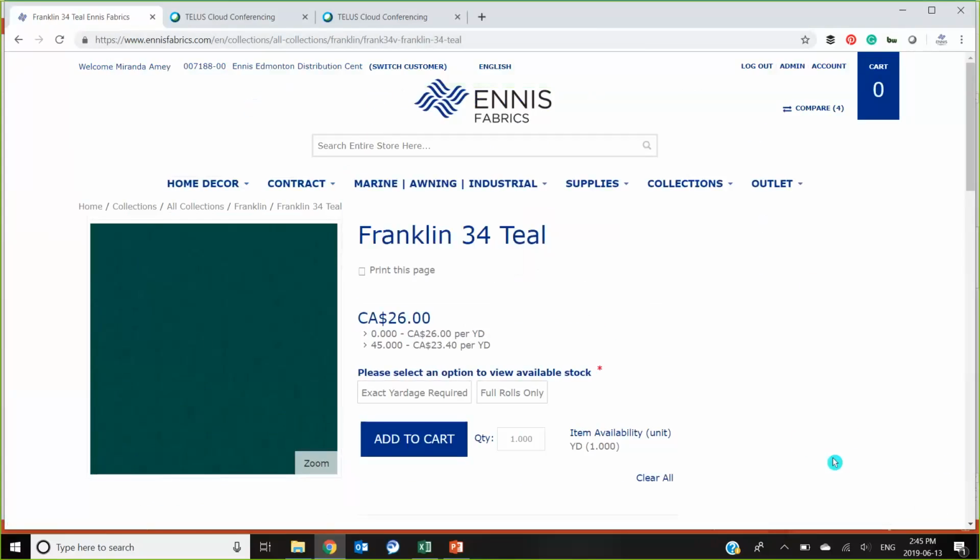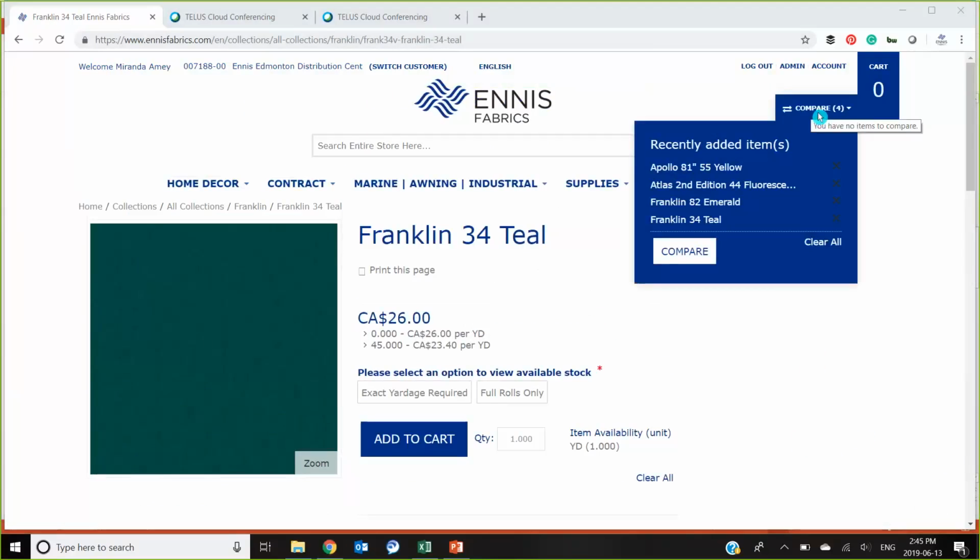So we're going to scroll up and look at those pages. So here's my compare. When I hover over, I've already got some items in there. I just put in Franklin Teal. When you hover over it, you can see everything in there. You can use these little crosses to get rid of something.